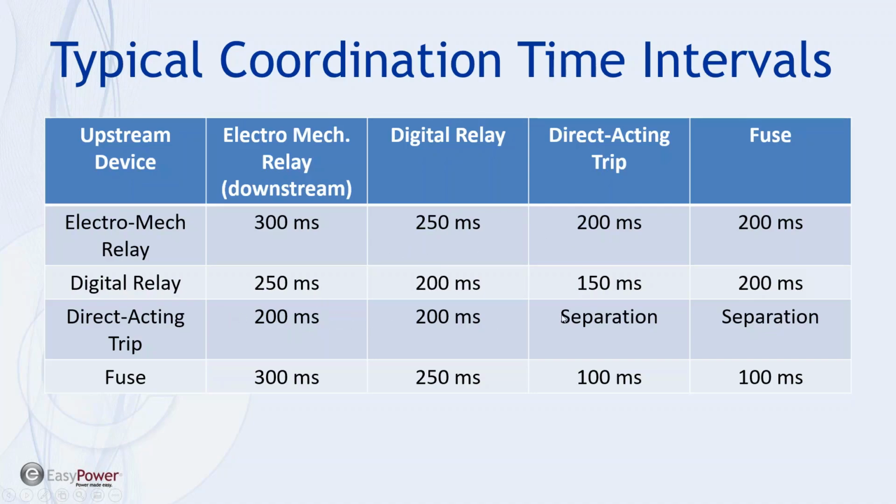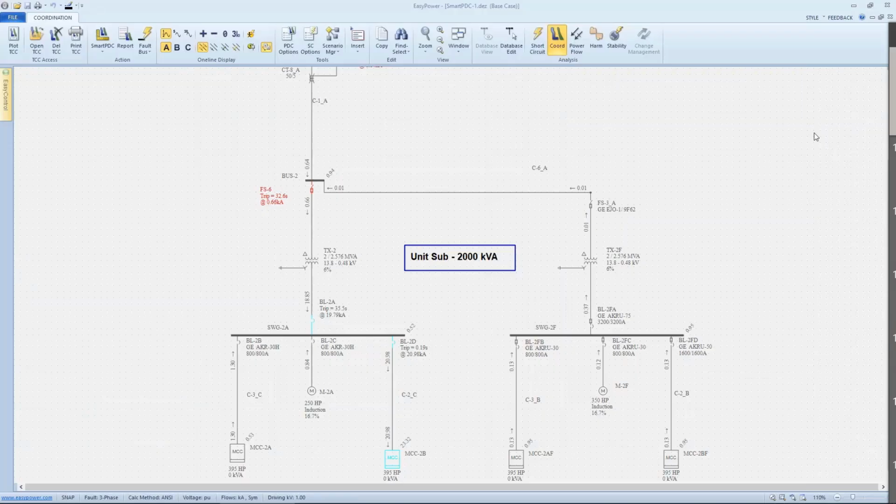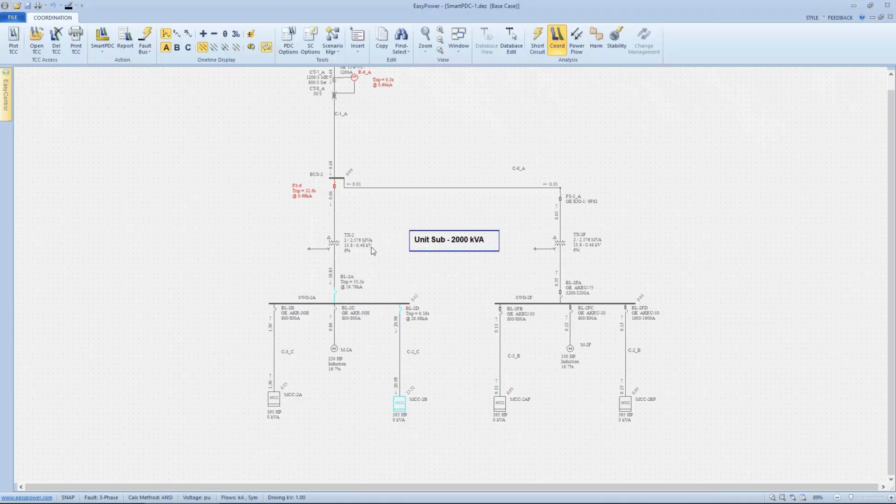And so, again, these are typical, and the guard band is left up to the engineering judgment. But the one that's probably most significant is the direct acting trip unit, which are the breakers and the solid state trip units. As long as we get daylight separation between the two devices' trip settings, then that's considered adequate. So I want to look at how this shows up in EasyPower.